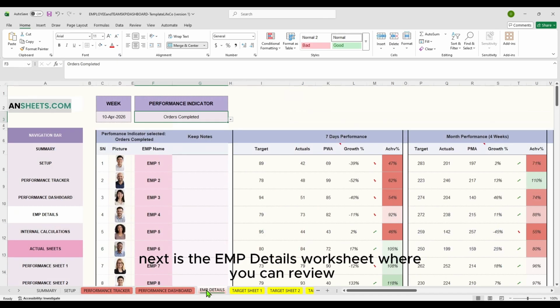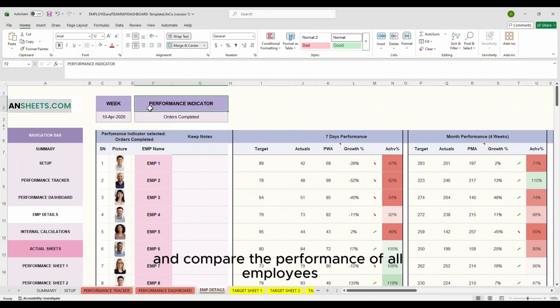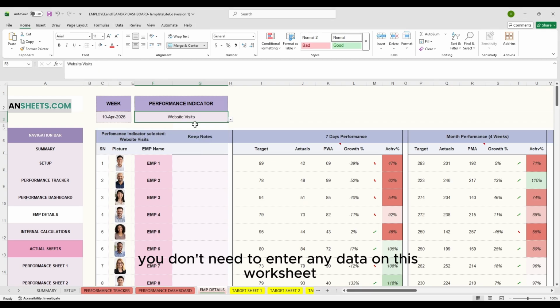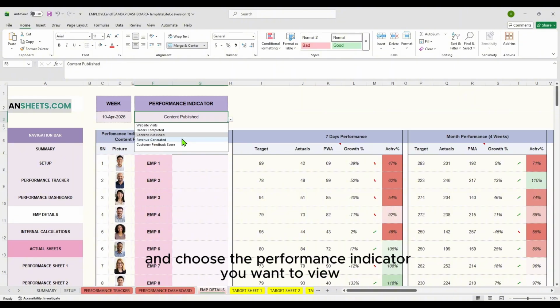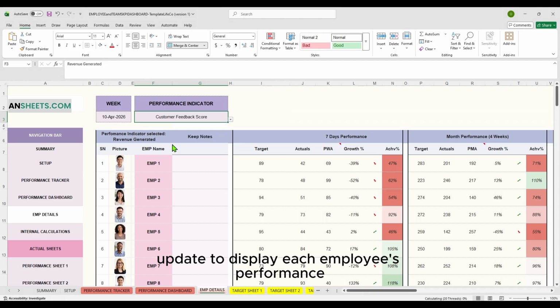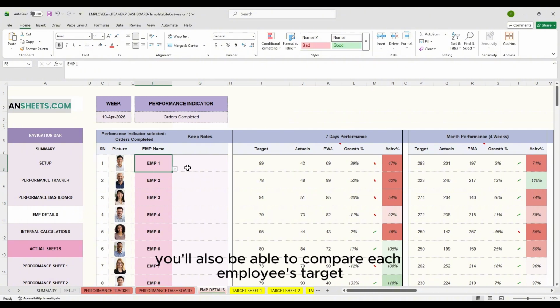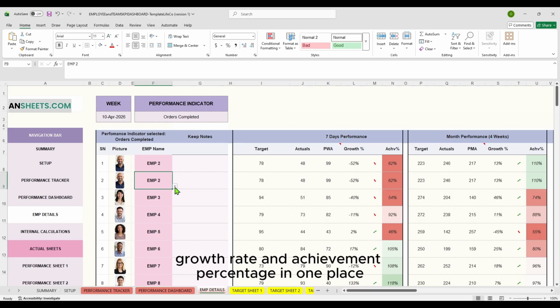Next is the EMP Details worksheet, where you can review and compare the performance of all employees across different time periods. You don't need to enter any data on this worksheet. Simply select the week you want to analyze and choose the performance indicator you want to view. The table will automatically update to display each employee's performance over the last 7 days, 4-week period, and yearly results. You'll also be able to compare each employee's target, actual performance, growth rate, and achievement percentage in one place.